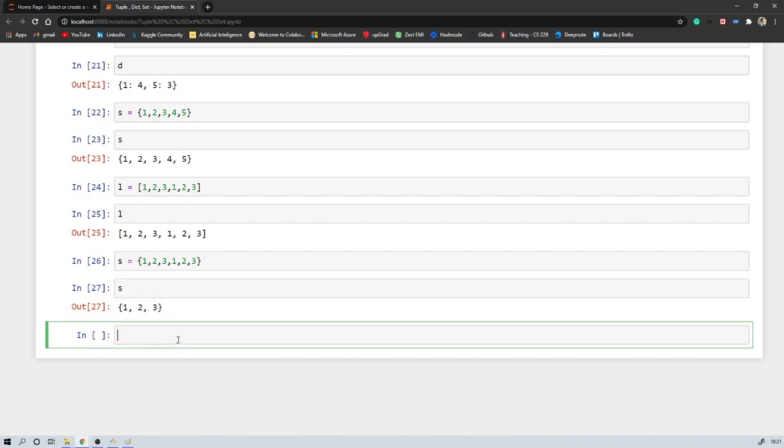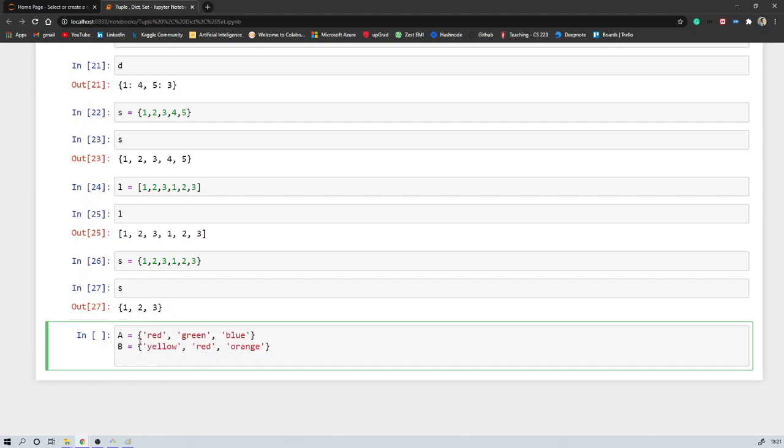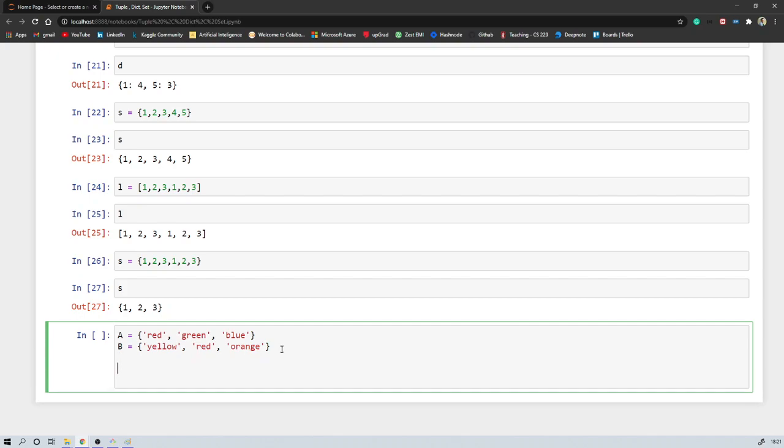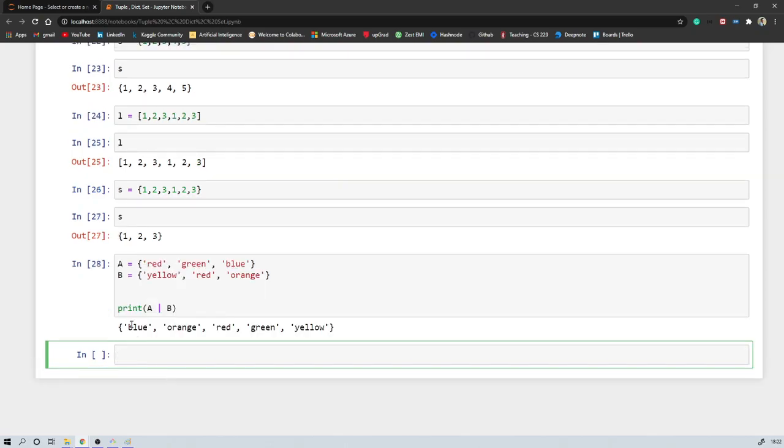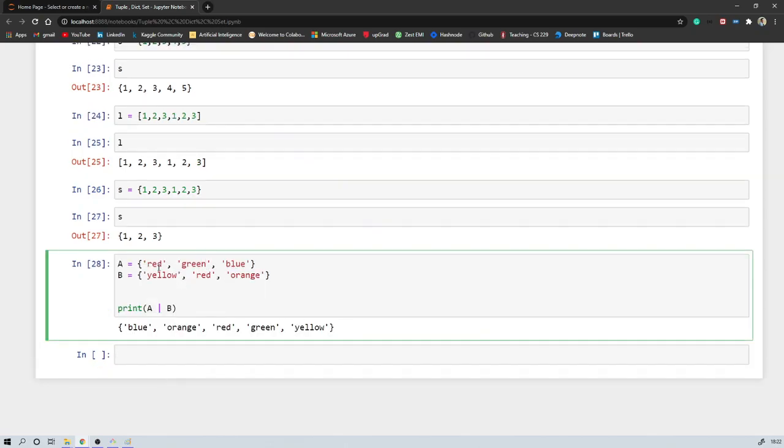Now there are various operations that we can perform in set, like as I said, we can perform union operation, and also we can perform intersection and so on. So let's look at that. So here I have two sets. In set A I have red, green, blue, and in set B I have yellow, green, and orange. So union is nothing but it combines both the sets and prints all the occurrences, right? So if I print A, then union, I give a pipe and I give B. So you see union is nothing but combination of these. But since red is duplicate, you see only one occurrence is there.